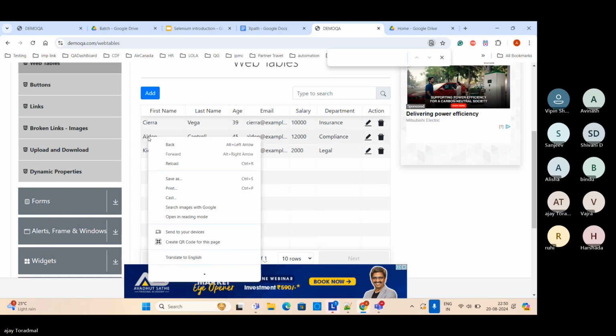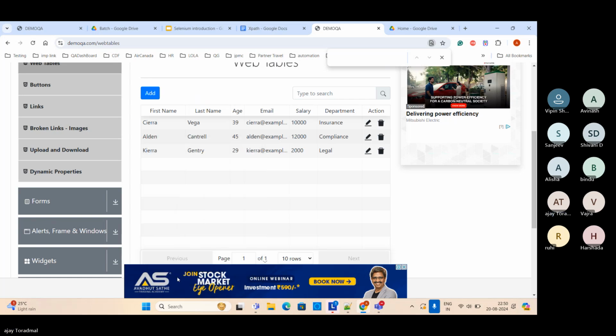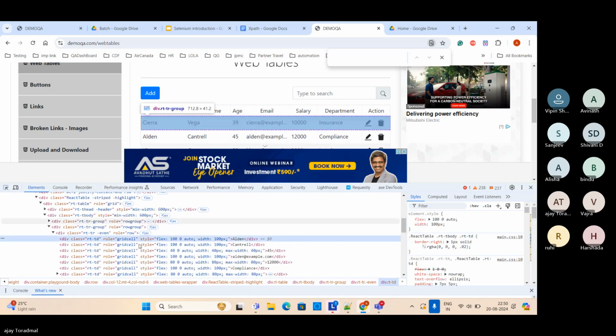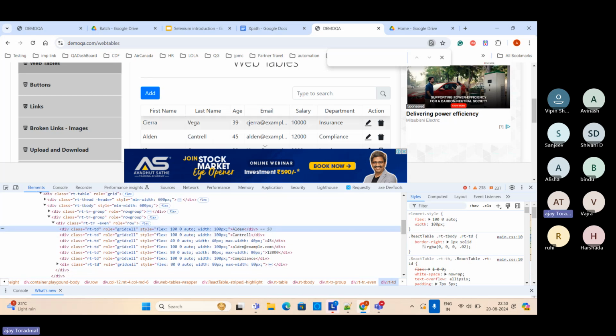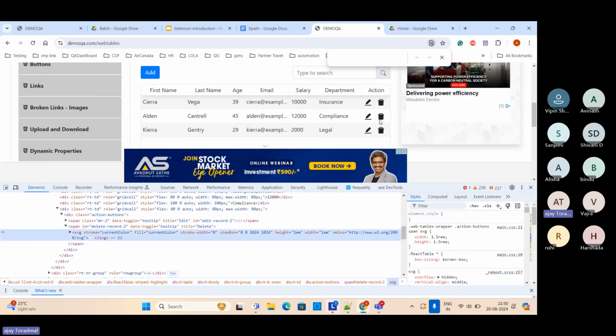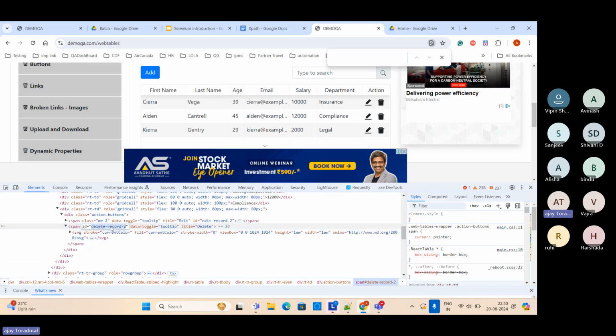I'll just try to inspect this. Now you have to tell me how you are going to delete the Alden entry. See, this particular button I will inspect. Now if you see, it's having delete record 2. Someone can say you can identify this delete button and click on that, and it will delete it.